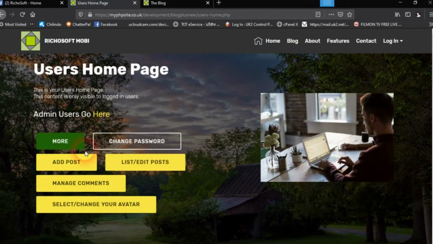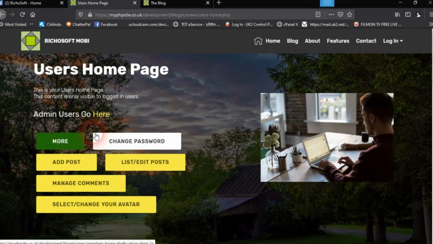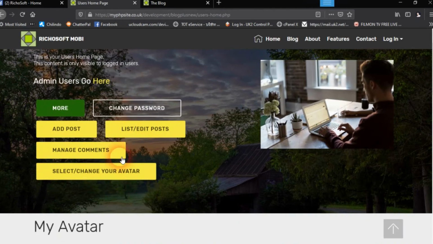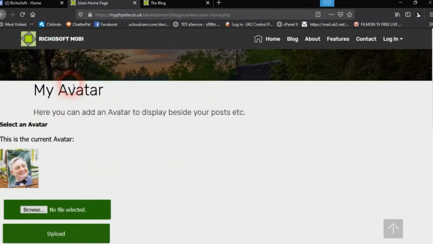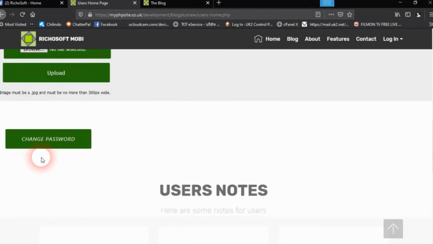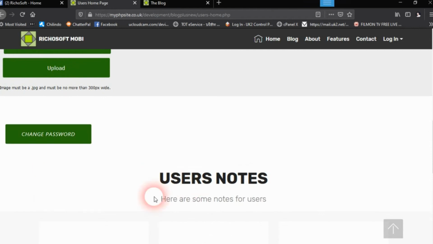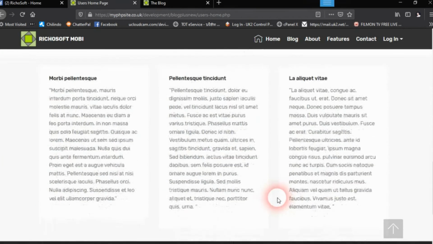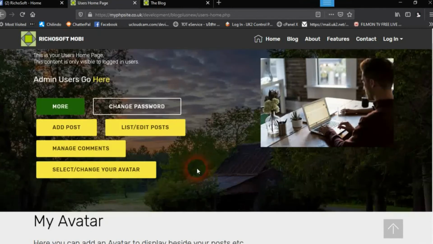Okay, so there's the users home page, because you can set additional users that can make blog posts but cannot access the admin functions, so you can have more than one person posting, and they can choose their avatar here. This is my current avatar, obviously, and they can change their password here as well, and you can add some notes in here for the users to help them.